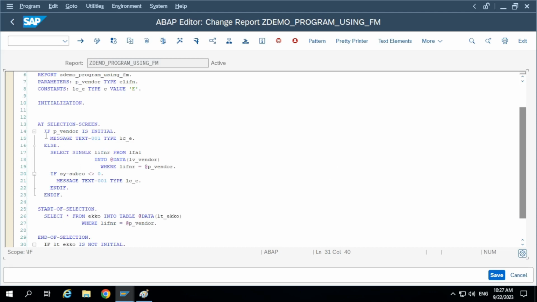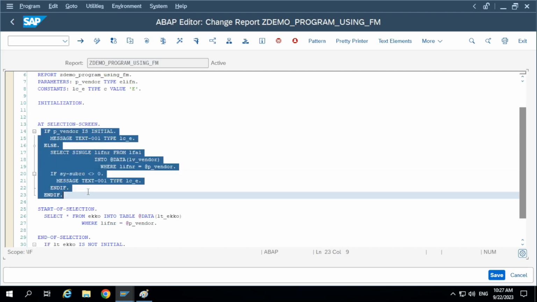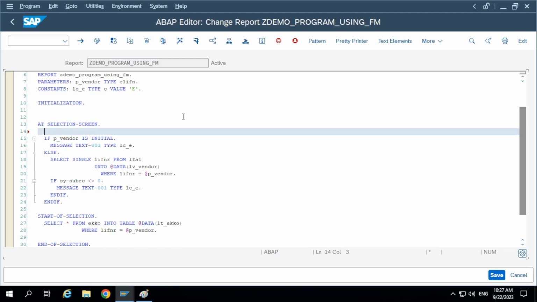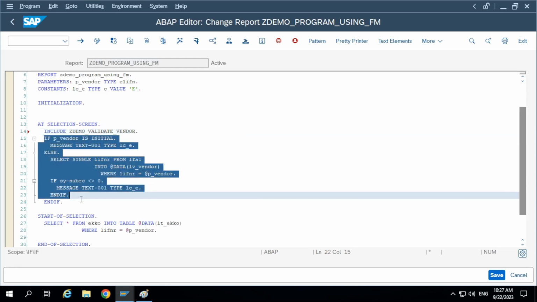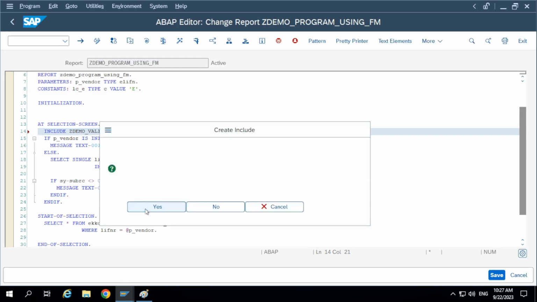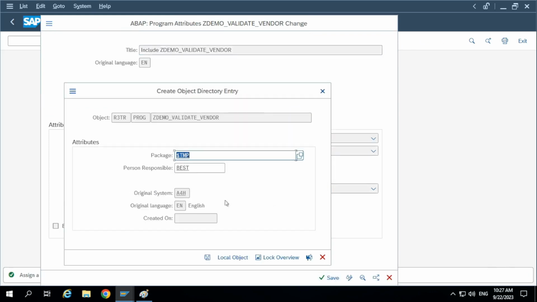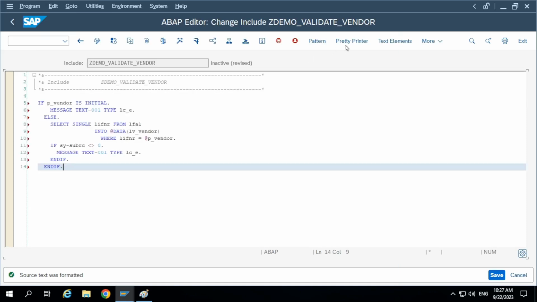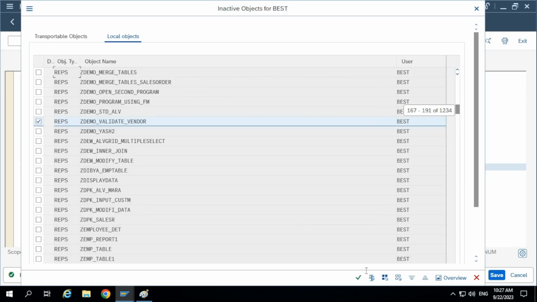Now let's modularize this. Shall we quickly modularize using an include program? You're already aware of how to modularize using an include program. Include zdemo_validate_vendor. Double click on the include program to create it. Keep the functionality here, pretty printer, activate it.